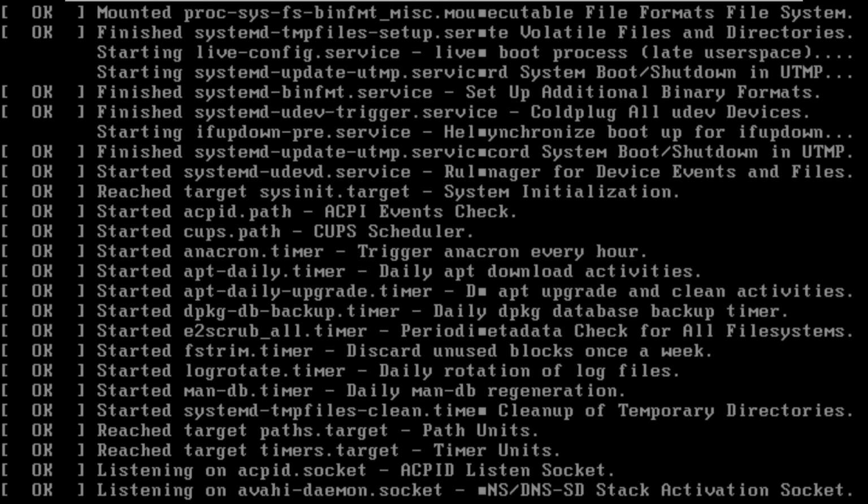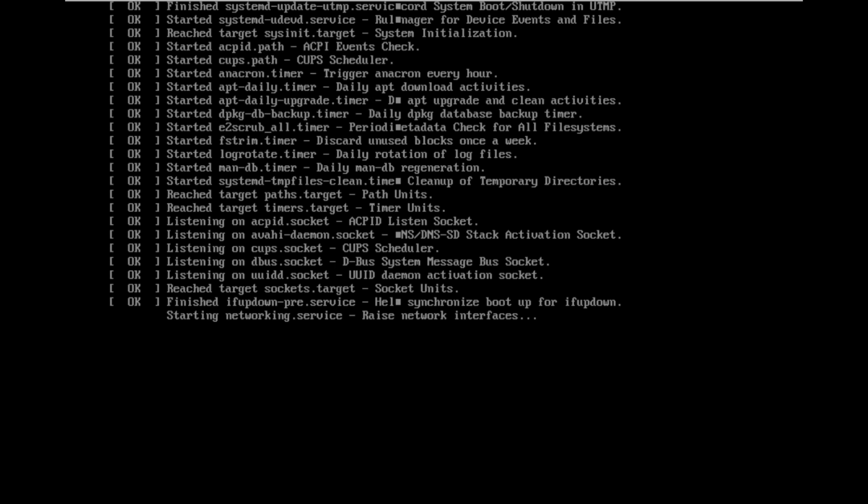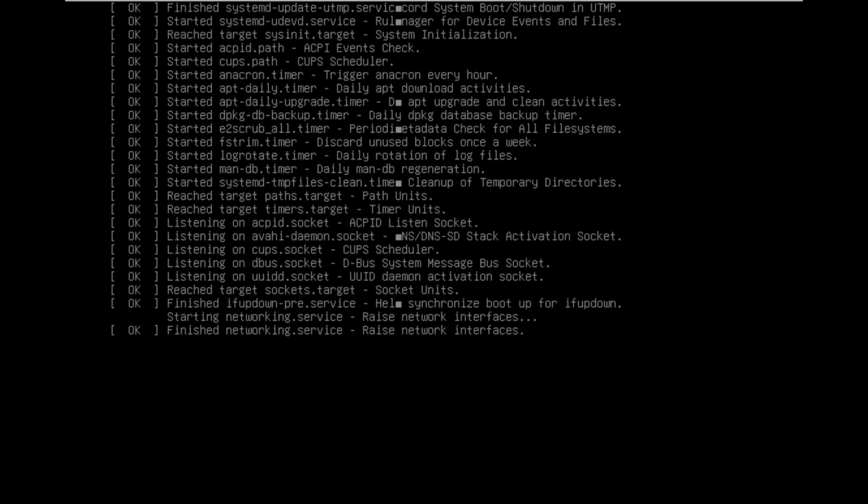So I'm going to see how much time it's going to consume to load up the desktop layout. Usually it should take maybe 2 or 3 minutes to load up the desktop layout. Let's see how much time Q4OS will take to load up the desktop layout.